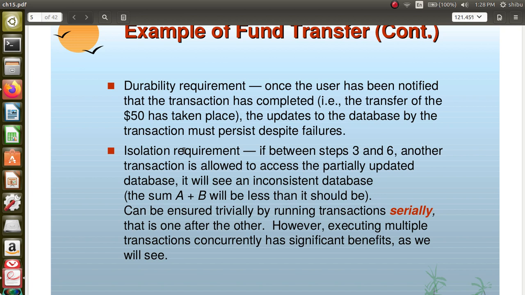Isolation can be ensured trivially by running transactions serially, that is one after the other. That means at a point in time, no transaction is allowed to run concurrently. If concurrent transactions are there, then they should run in a serial fashion. Serializability we will discuss later. However, executing multiple transactions concurrently has significant benefits, as you will see.